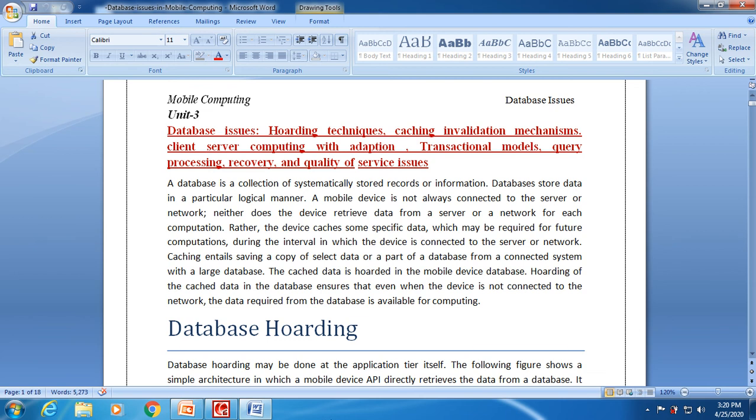Hi students, in this video we'll discuss the database issues in mobile computing. In this unit, the topics are database hoarding techniques, caching invalidation mechanisms, client server computing and computing with adaptation, transactional models, query processing, data recovery and quality of service issues.